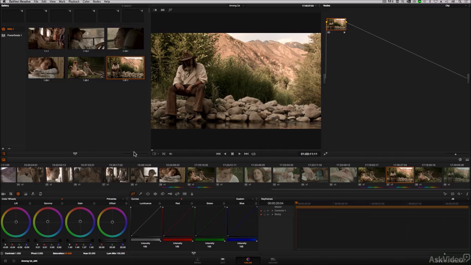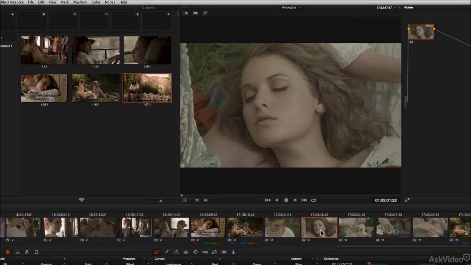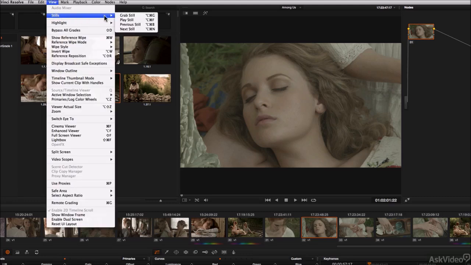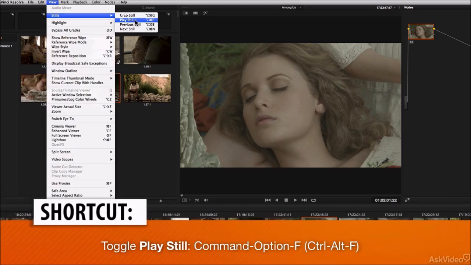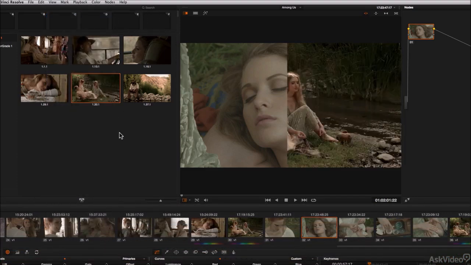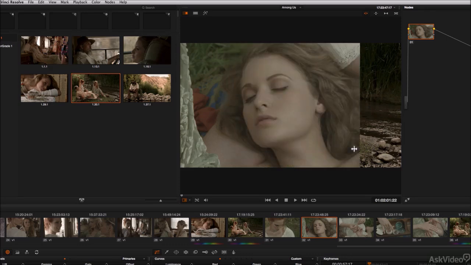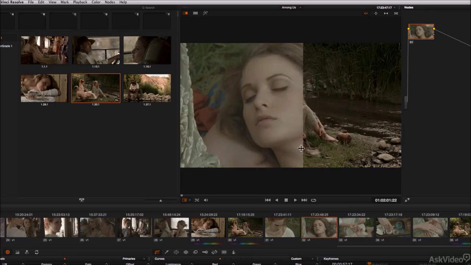So for example, let's say that I went to this particular shot and I wanted to work on it. So I wanted to reference this particular still in the gallery. So you single click on the still that you want to display, go to the View menu, down to Stills, and choose Play Still, or the keyboard shortcut Command-Option-F on a Mac, or Control-Alt-F on a PC. And you'll notice that this brings it up as a split screen. Now you can put your cursor anywhere in the window and click or drag, and you can move that split screen wherever you'd like to place it.